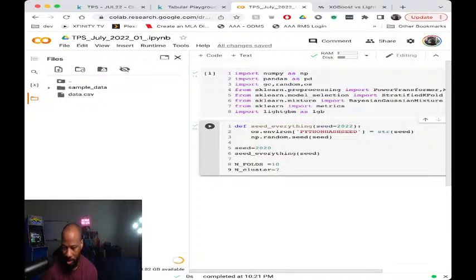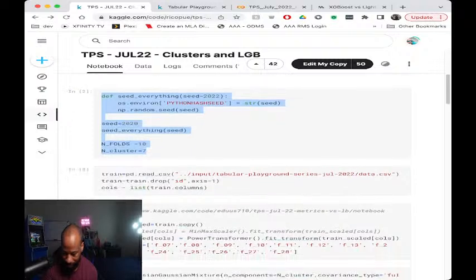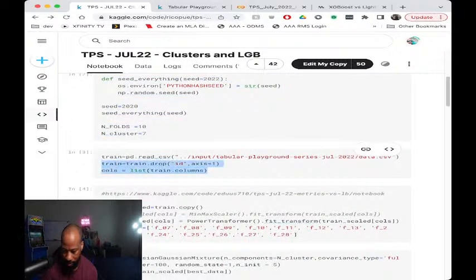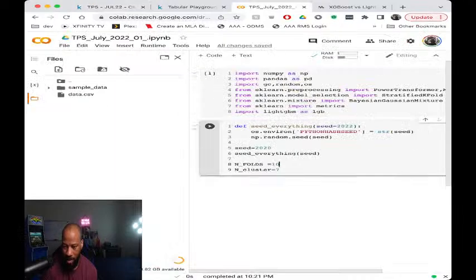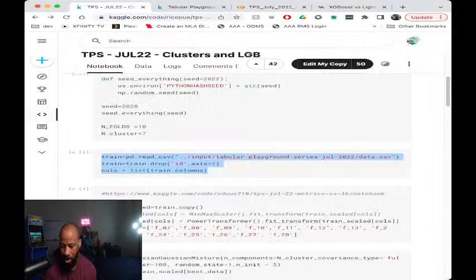All right. Then we're going to start importing our data. This notebook that's available is good to get you started.